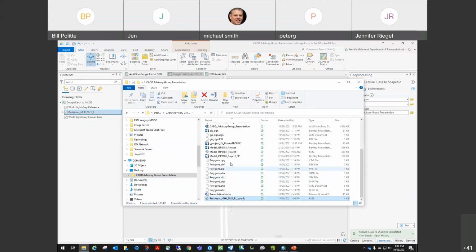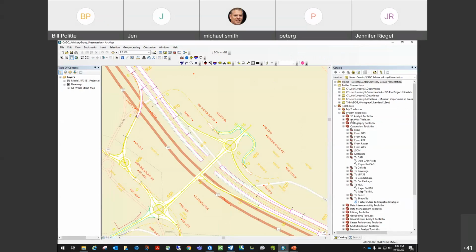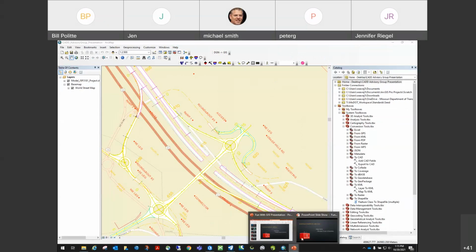And now we have our shapefile right there. And it's a shapefile, so it's got all these different pieces. So, you know, if you're not used to using shapefiles, all these pieces have to be in the same folder together. So that was easy. KML to ArcGIS. Here's the tool in ArcMap, Feature Class to Shapefile. Isn't this fun?